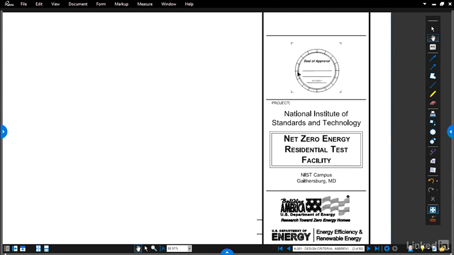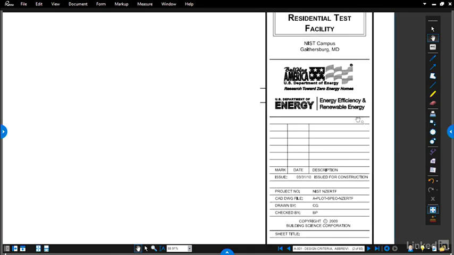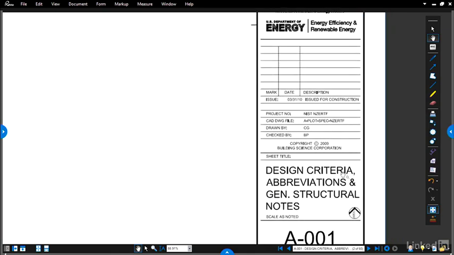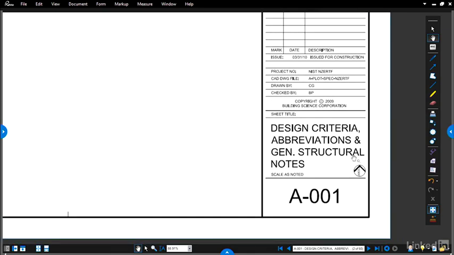If we scroll back up to our designer's seal, if this were a real architect or engineer seal, there would also be a name here, and that would give us a third name to associate with this set of drawings in case we need to get a hold of somebody to get questions answered.